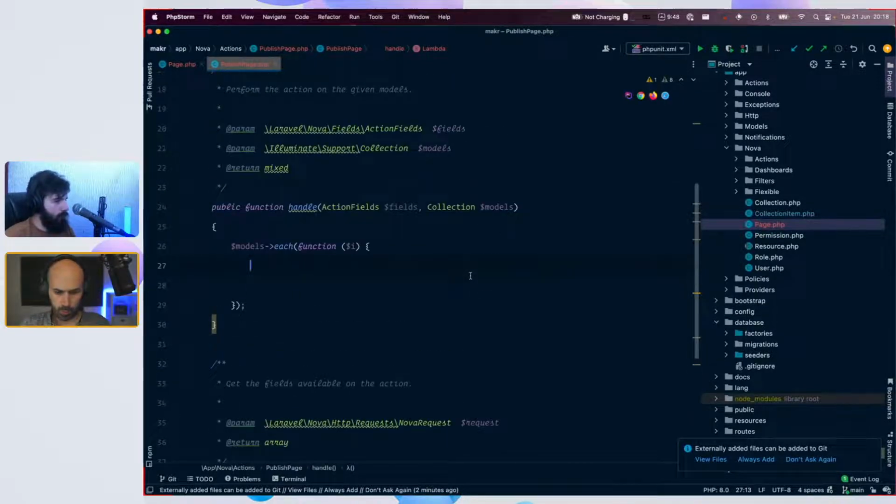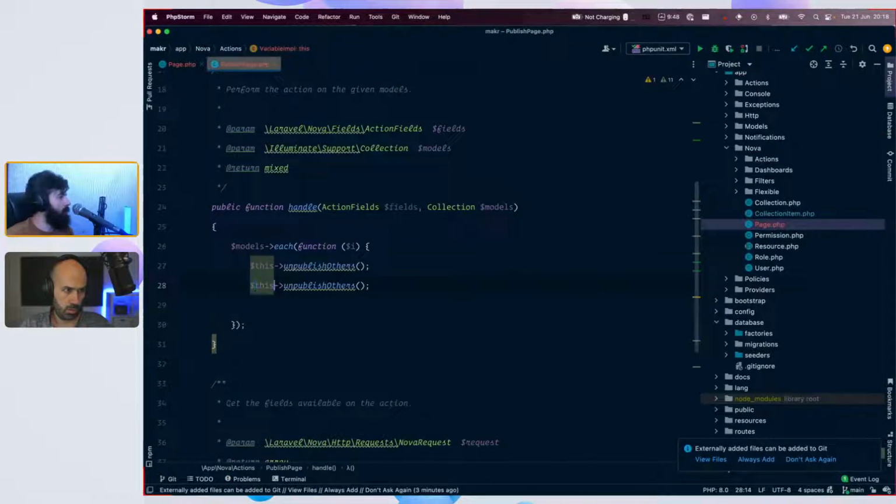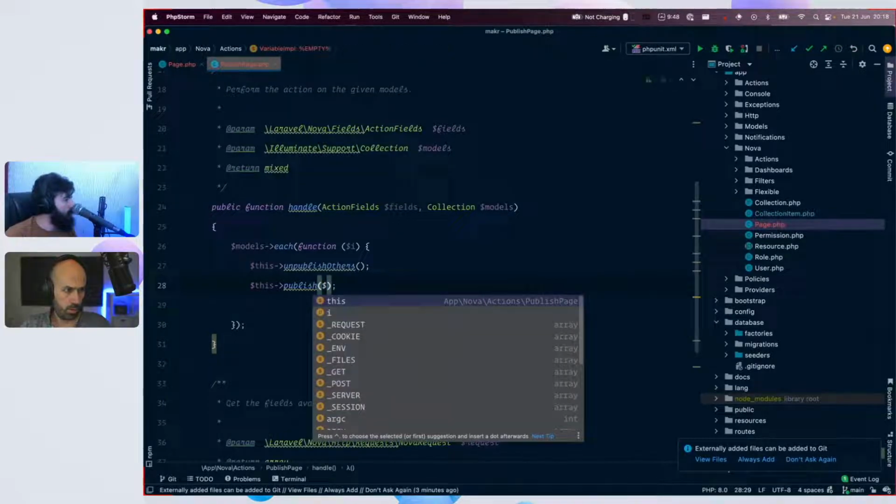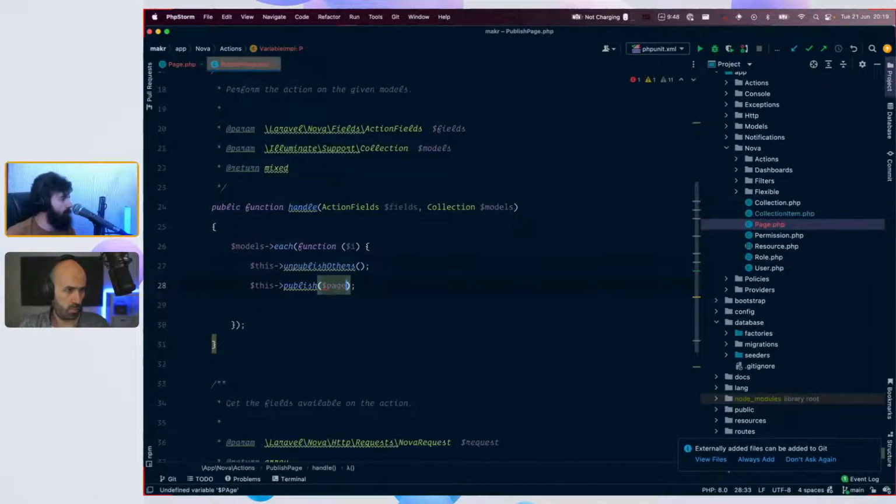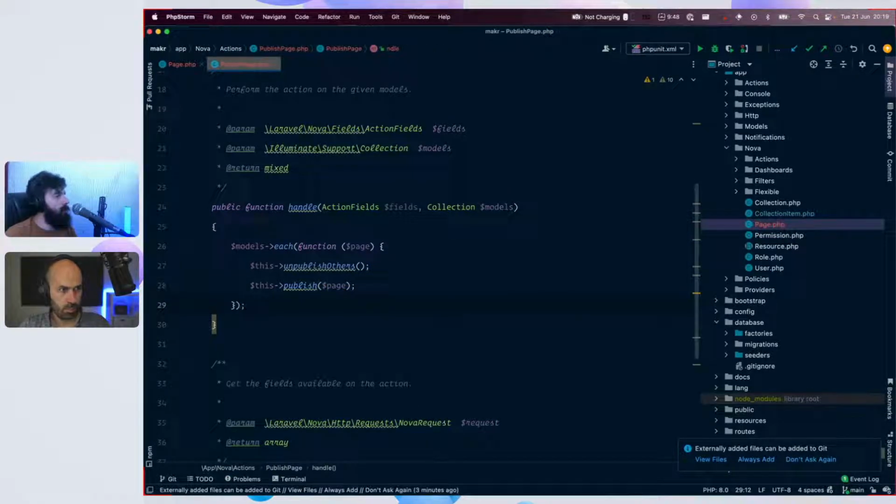What do you say about the fields? This unpublish others. Okay, that could be a cool option. Pass the model itself and publish our item. So it's a page, right? Yes. And make those two methods. And probably you need to pass also the page to it. Yes, like this, right?